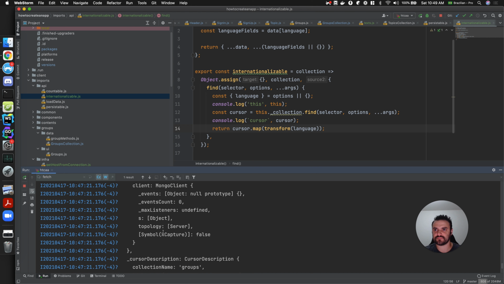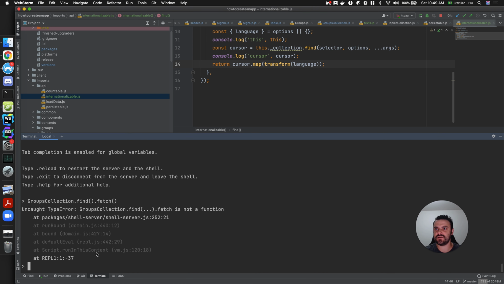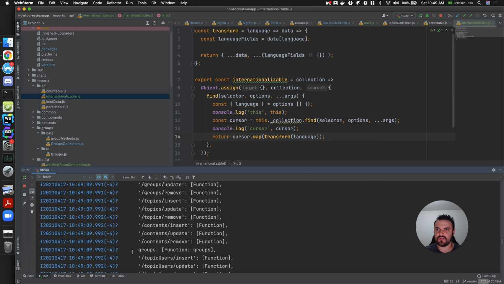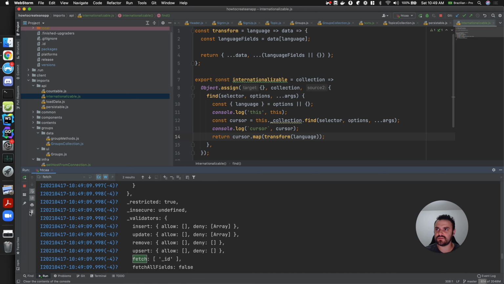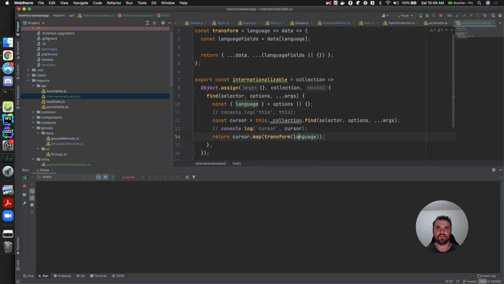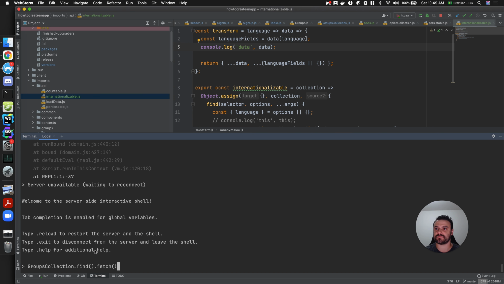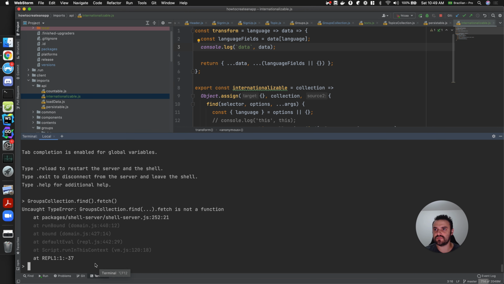Let's see. If I call fetch here, it's going to break because fetch is not there. But I think I already have my documents here, so I can do a workaround. Where are my documents? Let me remove this and this. And let's see if my document is correct here. Data. I need to see our groups. No groups, no groups, no groups.